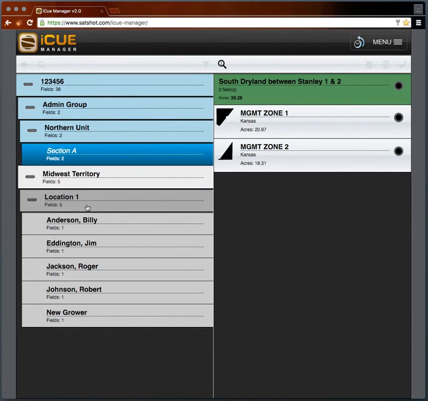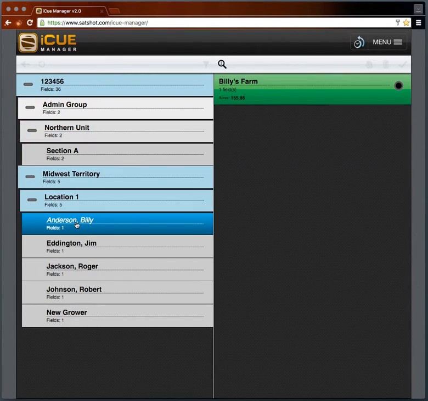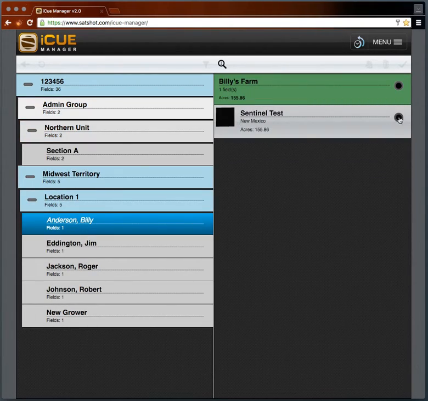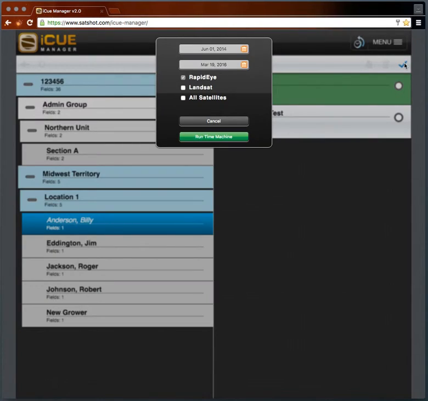Outside of that, once we find the fields that we're interested in finding new imagery for, or imagery that has been archived, let's say for instance, I want to go and look for this field. I want to see new imagery available. I will click on the green check mark if I have a selection made. I will choose the image date range that I'm interested in and the scene sources. In this case, I'm going to go all satellites. Let's go ahead and run Time Machine.